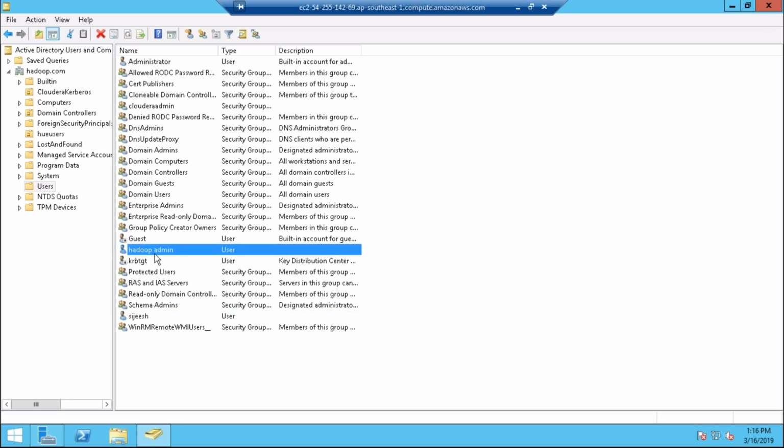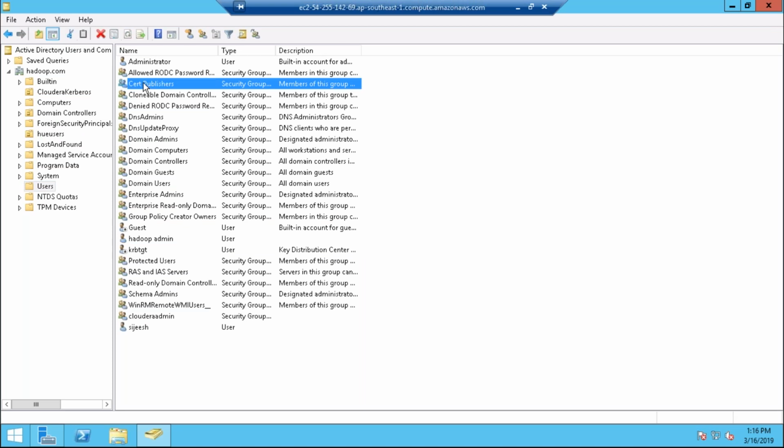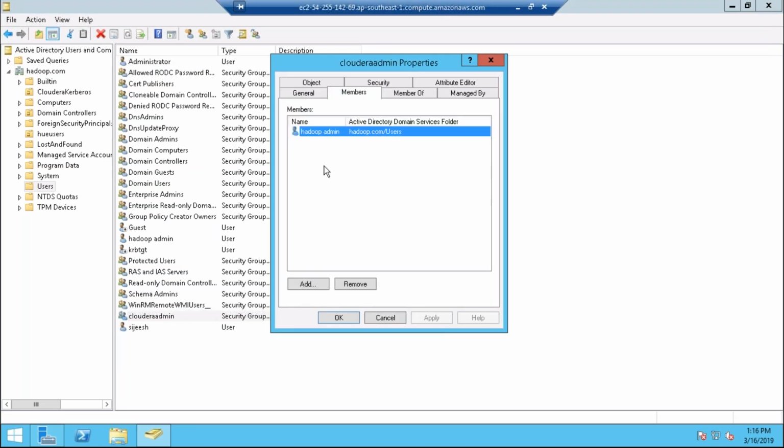Hadoop admin, or is that in... that's on the top on the fourth? Okay, domain, yeah, here itself. Okay, let me add my ID to here, members.